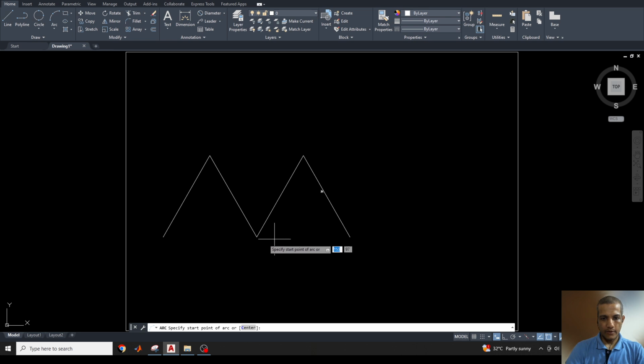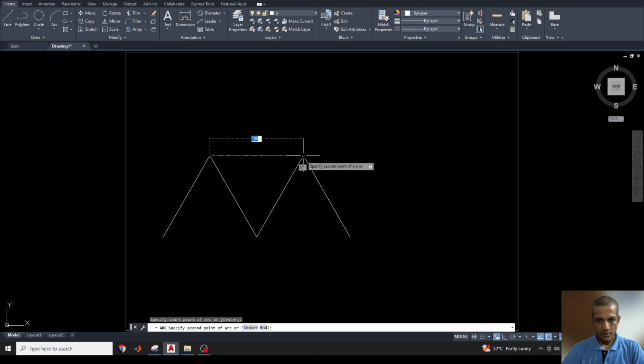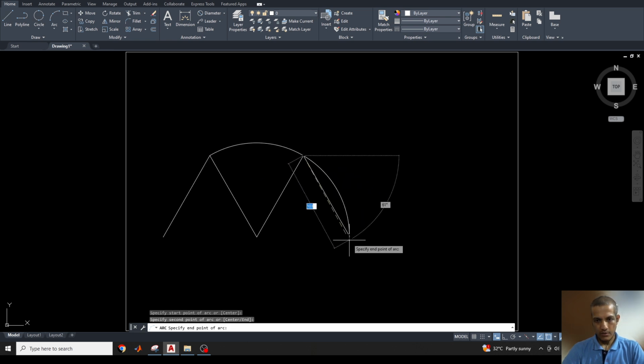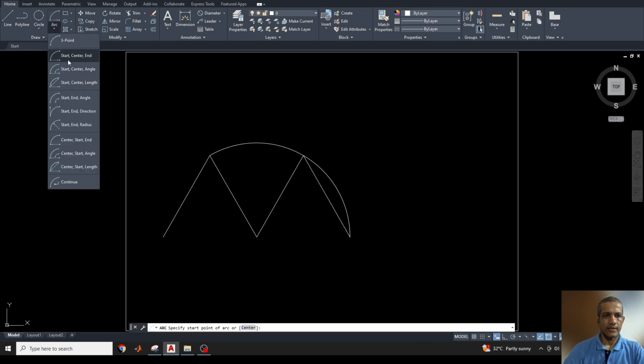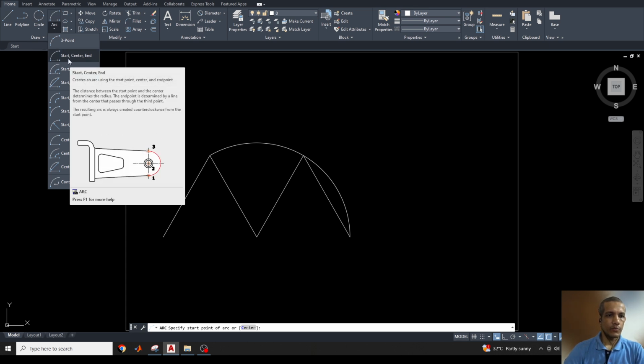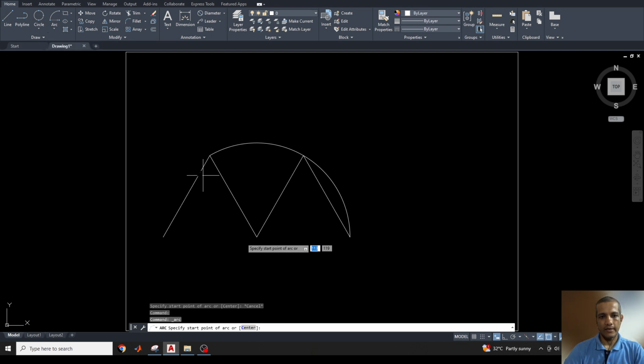Let's see the 3-point arc, supposed to be started from the first point, second point, and third point. This is the 3-point arc. And different arc styles are there, the second one being start, center, end, and then start, center, angle, and start, center, length. So different options are available, and based on the situation and the diagram we can apply them. So let's see one more thing, start, center, end, by clicking this one.